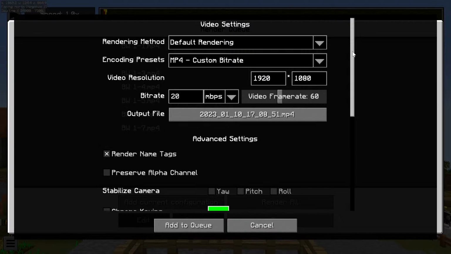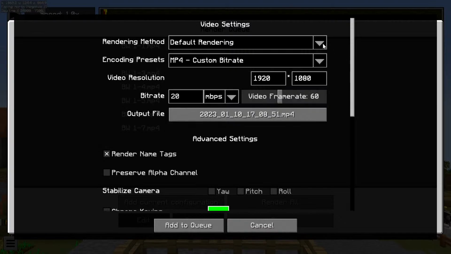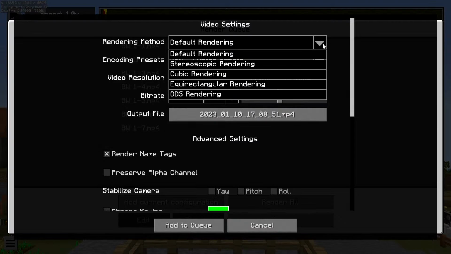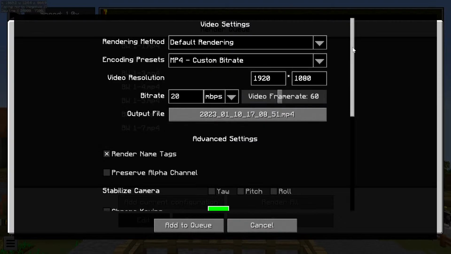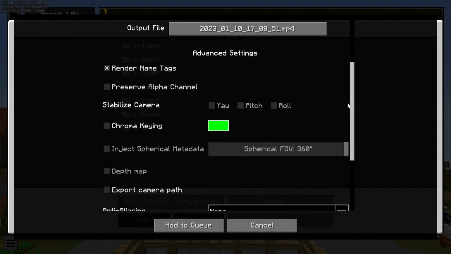I don't remember why. I think you can open it up and find out. I don't know. Rendering method. I don't know anything about this. I've never used any of that. This is just basic stuff here for me. So advanced settings is down here, so you can render your name tags.